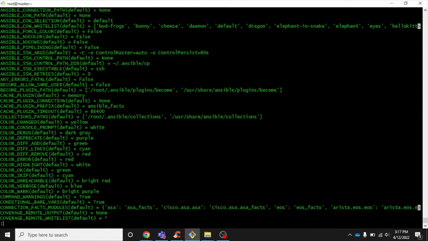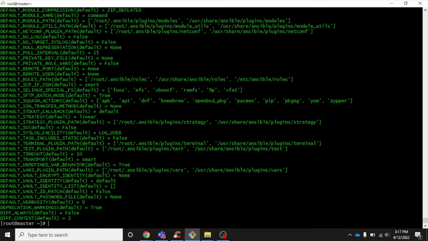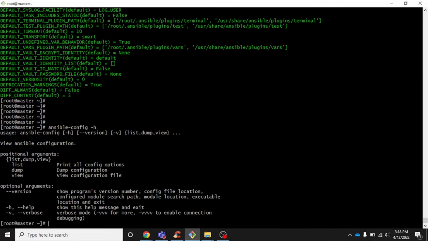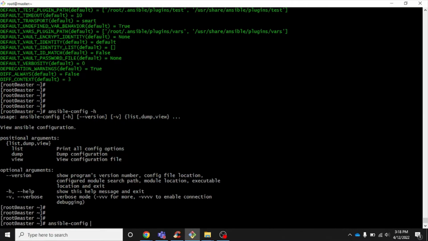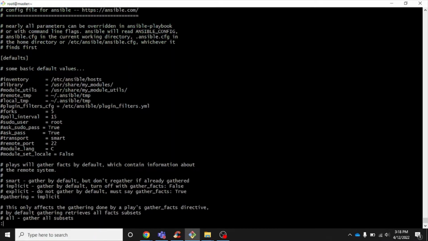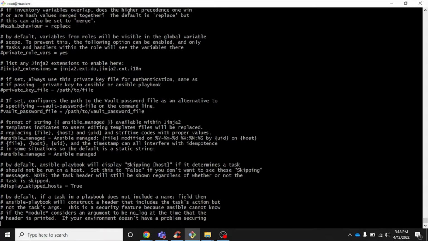So here we can see lots of parameters. Anyway, for example, maybe we can make one or two changes over here. And the next command will be view. This view will show the default Ansible configuration file. Here we cannot see anything, because everything is commented out.